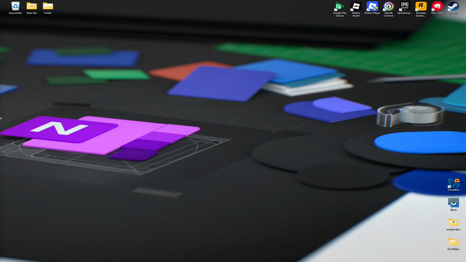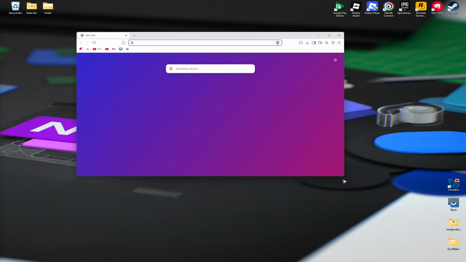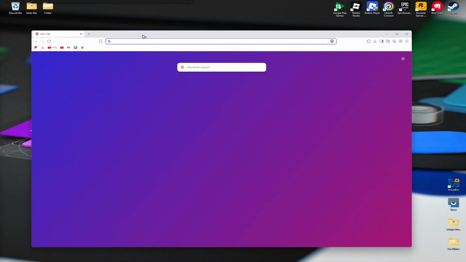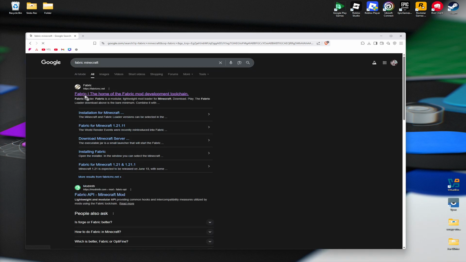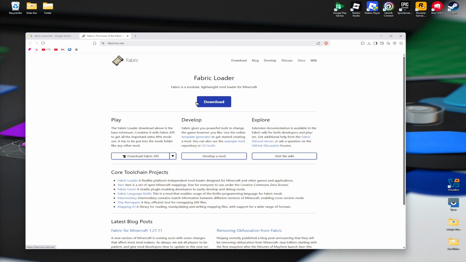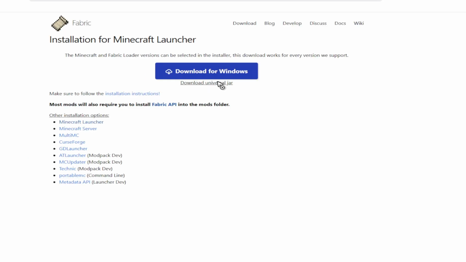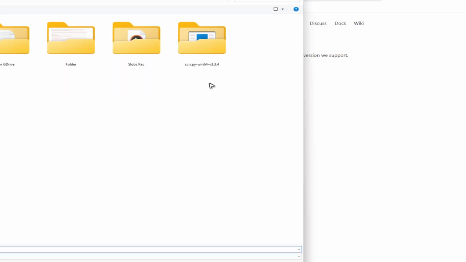Now we're going to need 4 things. So go ahead and grab your favorite browser. Okay. So first up, we're going to download Fabric. Just go ahead and type in Fabric Minecraft, and then click on the first search result. Click on download right here. First one, download the universal jar.